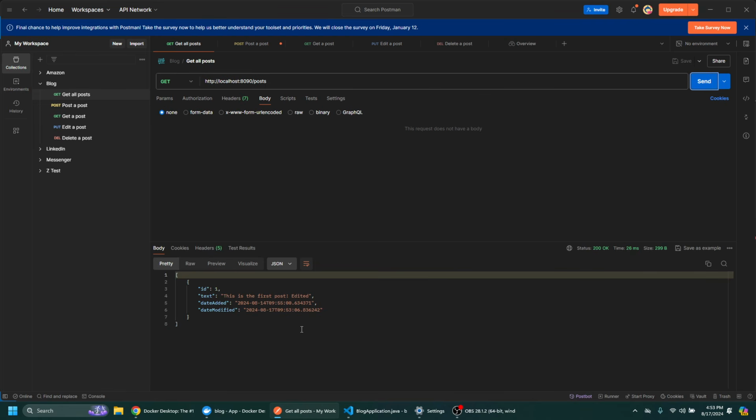So that's the CRUD operations and the Docker setup for a basic development server. In the next video, we'll probably look into role-based authentication.